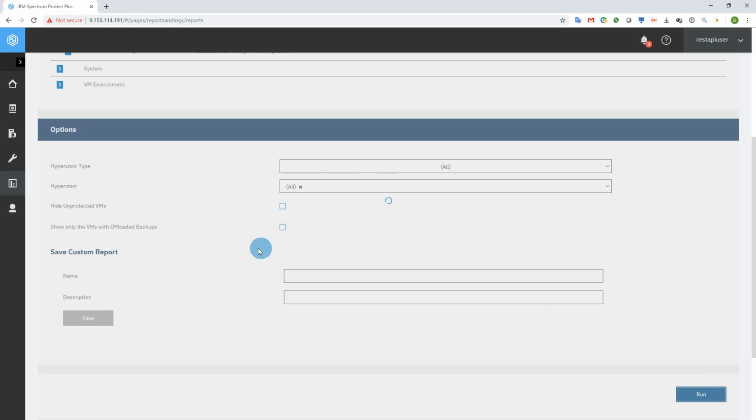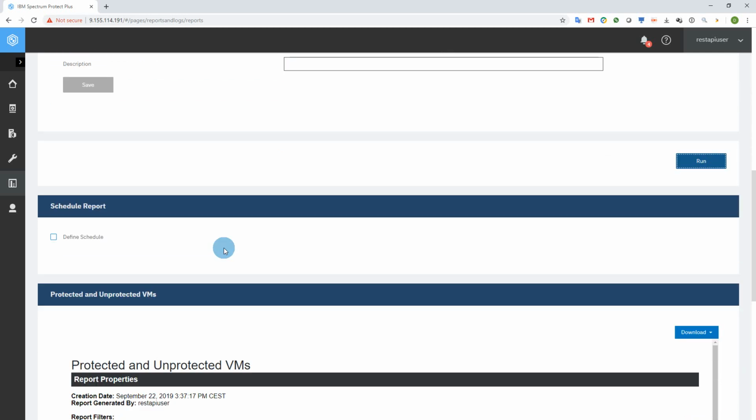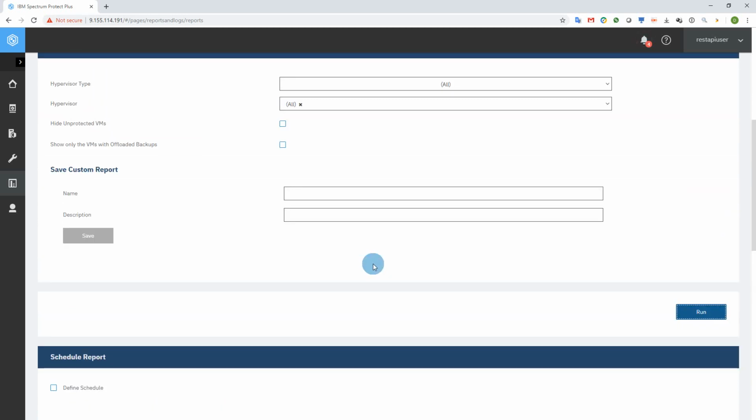Meanwhile, I clicked on run and the task is started in the background, and it takes a couple of seconds until that completes, which just happened now. So we have a report of our protected and unprotected VMs here.